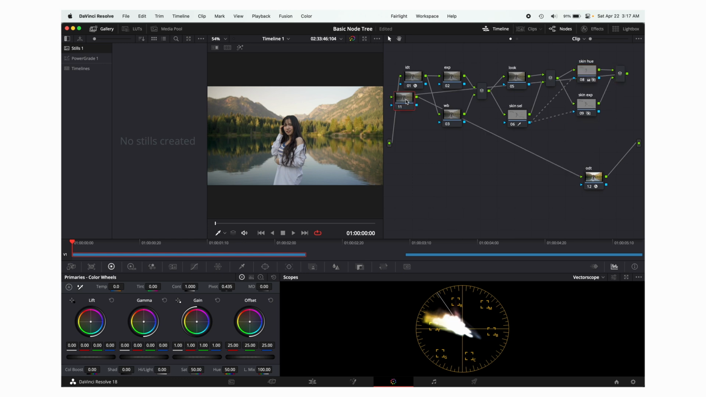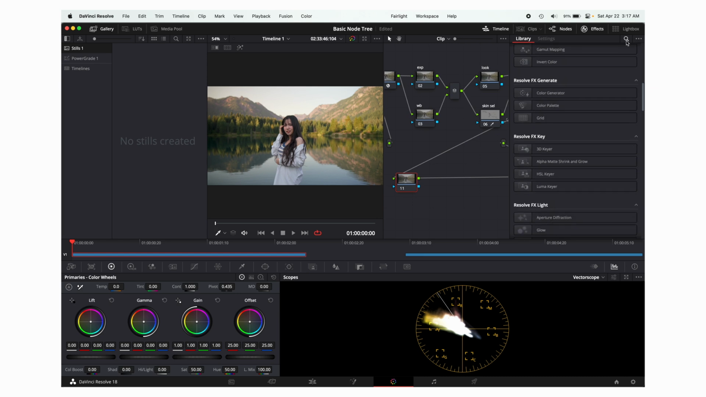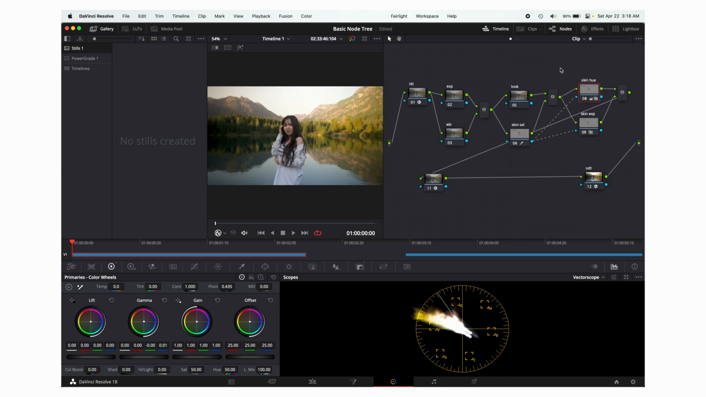After this, I like to put a glow node. And this is also kind of dependent on the clip. But if we type in glow, we can change our composite type to soft light. And then you can play around with the shine threshold and the spread to change how much it affects your image. Now, depending on the clip, I might want to do a little bit of noise reduction or sharpening.